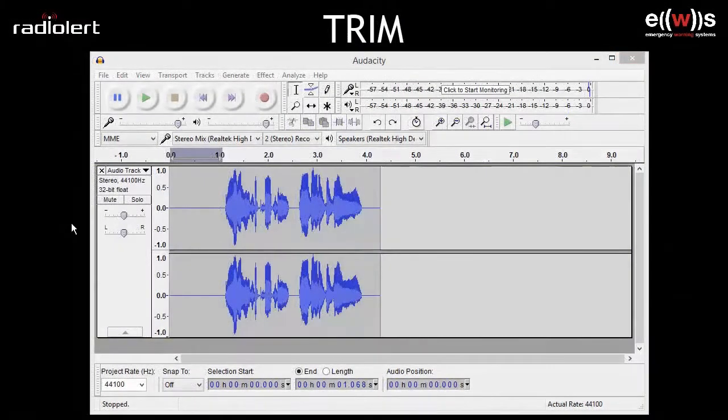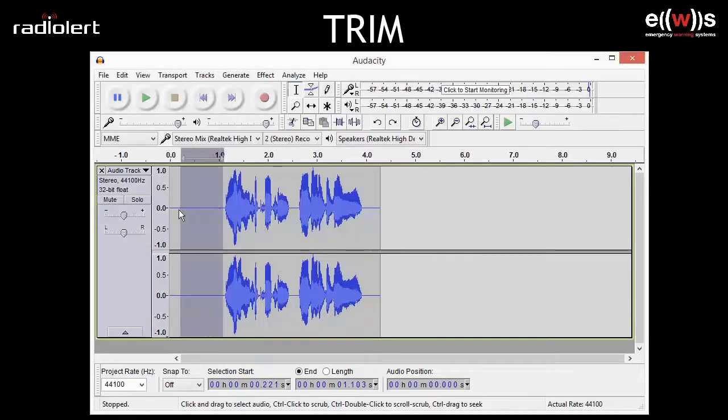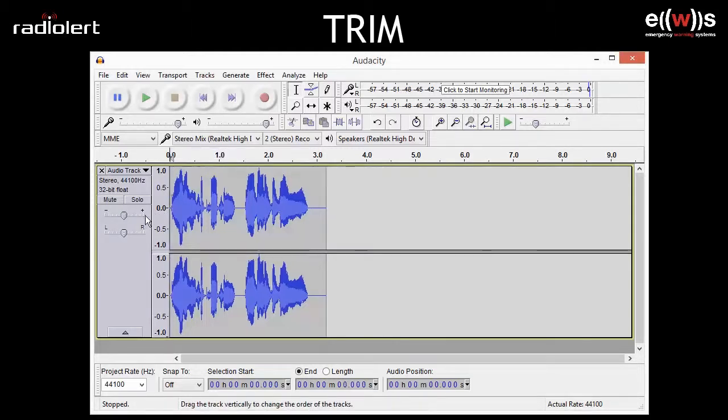Now we will trim the recorded instructions. Using the mouse, highlight the lead and pause time. Then press delete on your keyboard. Do this again for the lead out pause time. Highlight with the mouse. Then press delete on your keyboard.